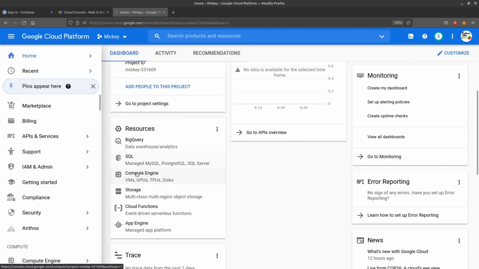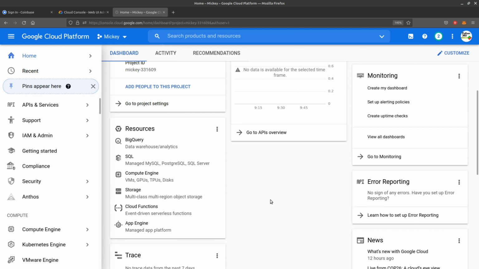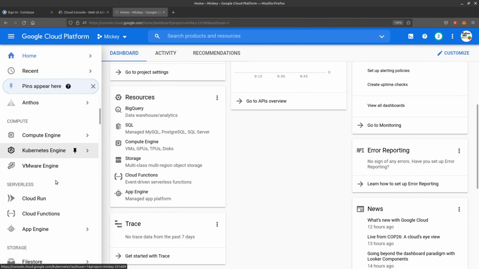Resources, so you've got BigQuery, SQL, Compute Engine, Storage, Cloud Functions, App Engine. So really, one of the first things you want to consider is creating the virtual network. If you're creating servers within this cloud platform and you need them to communicate with each other, then you need to create the network.